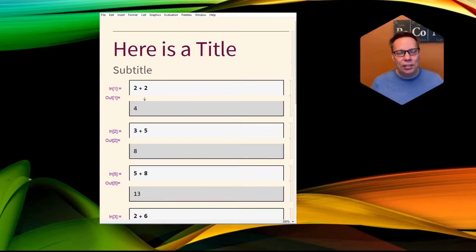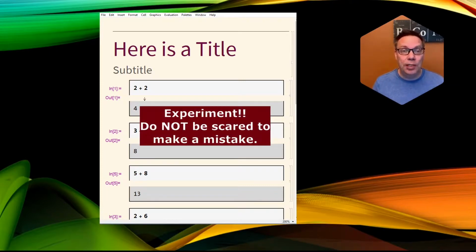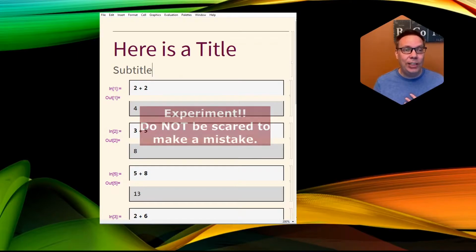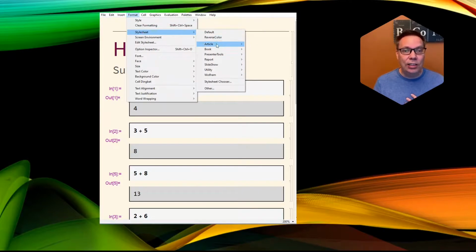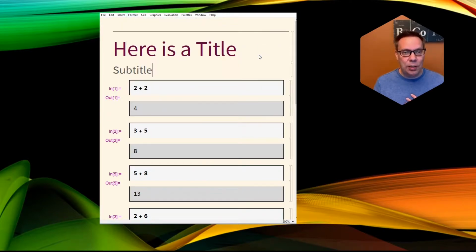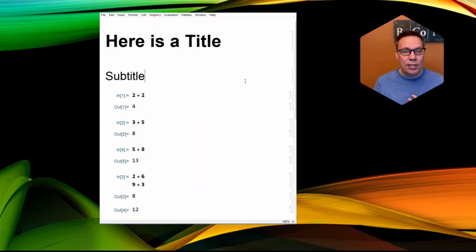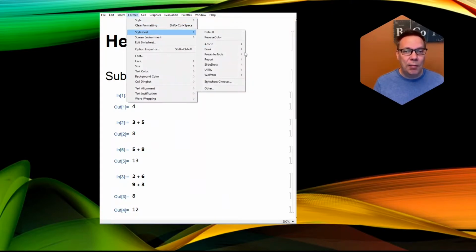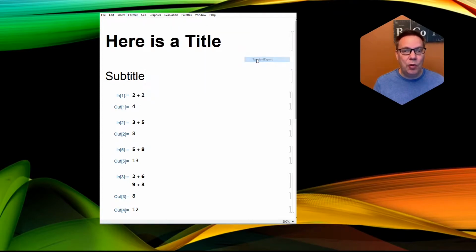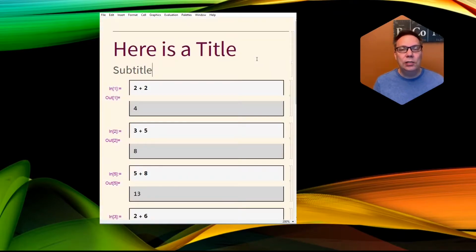There are lots and lots of different ways to organize, to put in headers, titles, sections into your document. I suggest you experiment with some of them. And these look different if I change the overall theme or the style sheet. If I go to Book and go to Textbook, this is going to look very different. Personally, I like my style sheet to be Report, Standard Report. You'll see many of my Mathematica files have this.